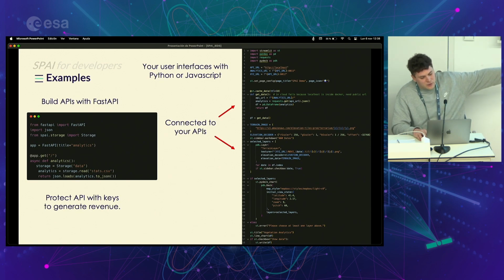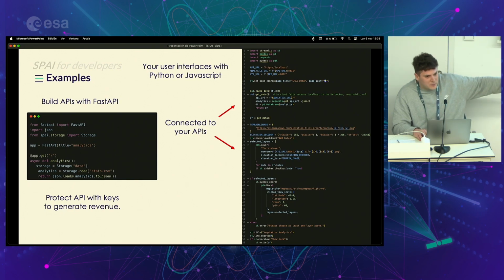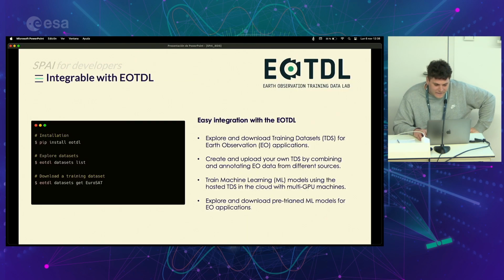Examples for how you can build an API, in this case with FastAPI, to serve your results, your data analytics, and so on. And on the right is an example of a Streamlit user interface that you can, of course, connect to the APIs that you are building on your own project.